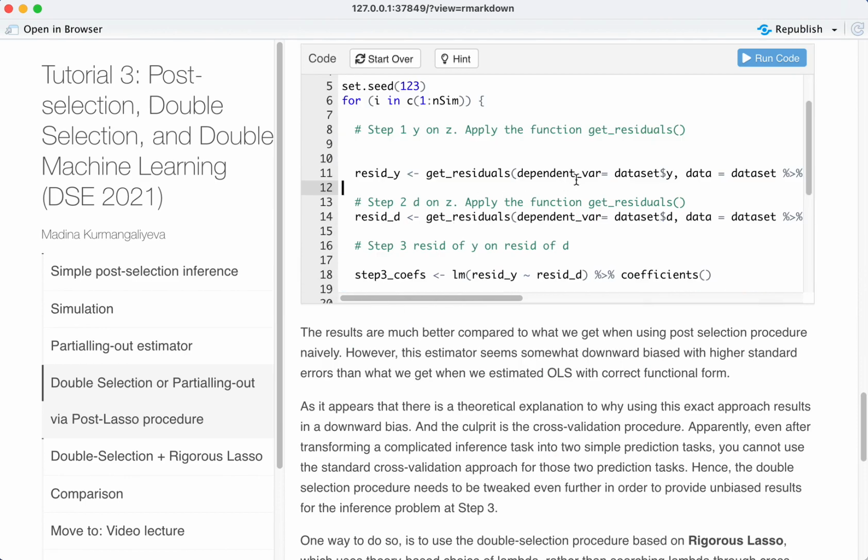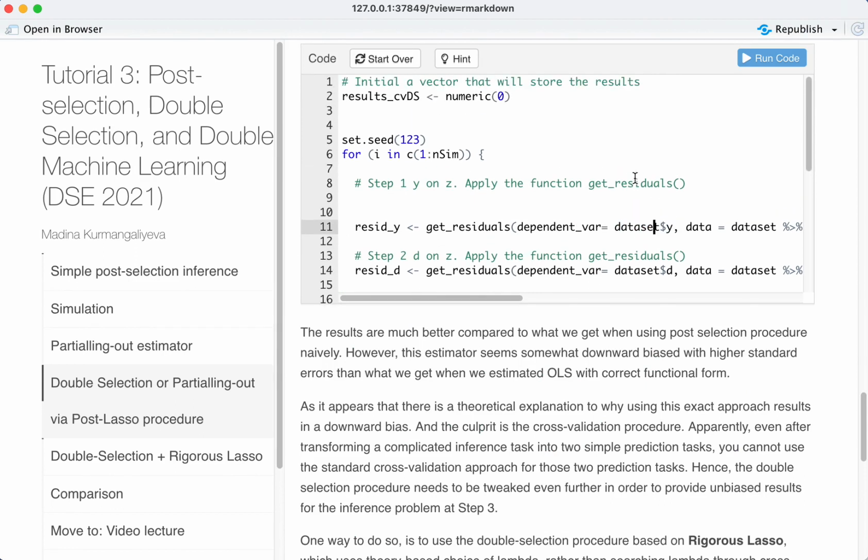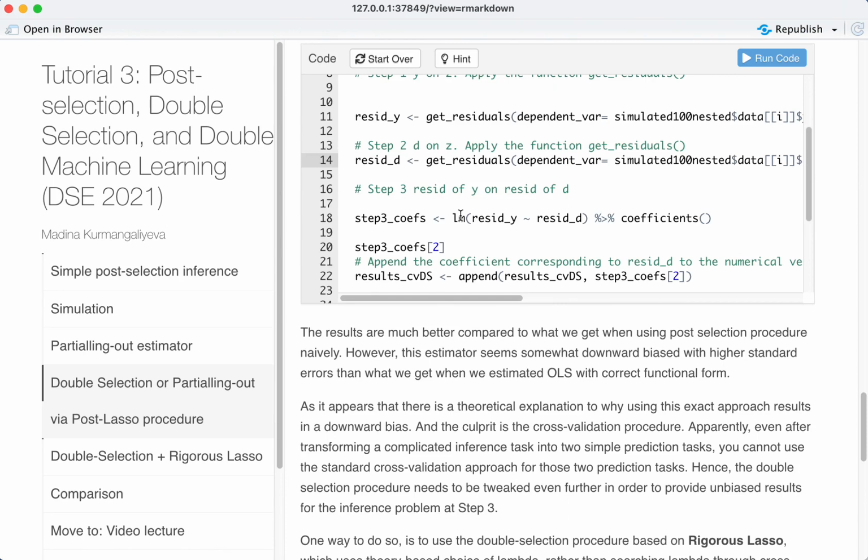So we copy this code and we have the dependent variable equals dataset y. But this time it shouldn't be dataset. We should use the object called simulated 100 nested column data, and then we should use the ith dataset. So depending on which iteration of the loop we are in. So we take this and we substitute all the mentions of dataset with this. Step 3 coefficients.